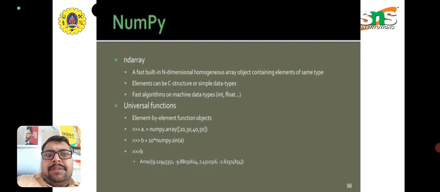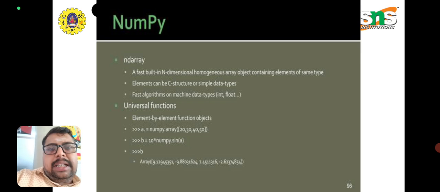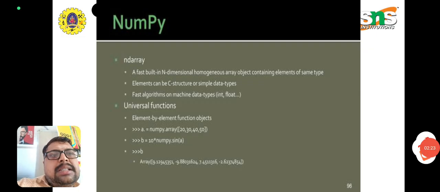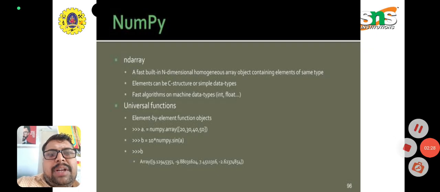For example, we take an array with a variable named a, which is numpy.array of the values 20, 30, 40, and 50. Variable b is 10 times numpy.sin of a, so it gets the sine values: for 20 times 10, that's 9.12, and for 30 times 10, that's 9.88. Similarly we ask for the sine. The sine is a predefined function that is used in universal functions.